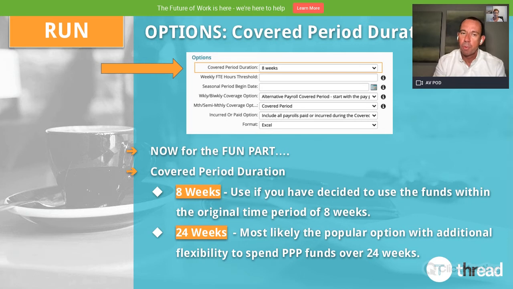You can run the report on different scenarios. As Lori was mentioning, a lot of our clients who are starting to run this report are using it for more scenarios, trying to figure out what's going to be the most advantageous for their company. So we're going to choose between 8 or 24 weeks, and that's going to be for anybody that may apply for that.